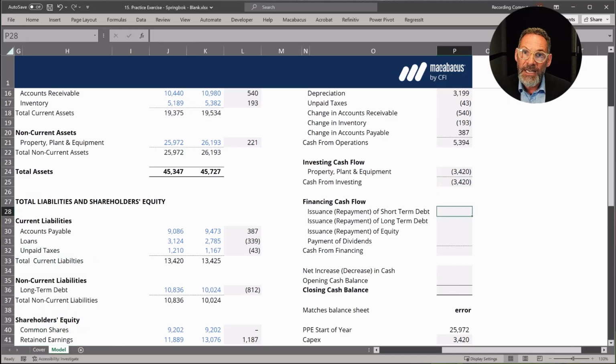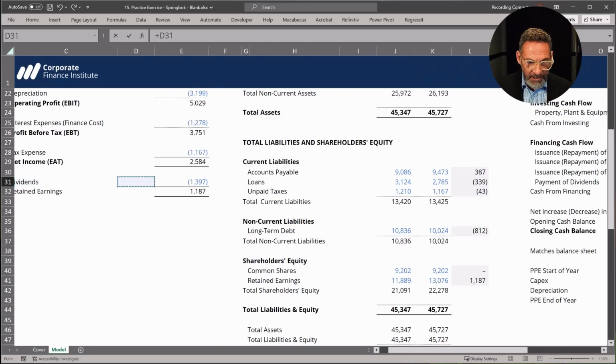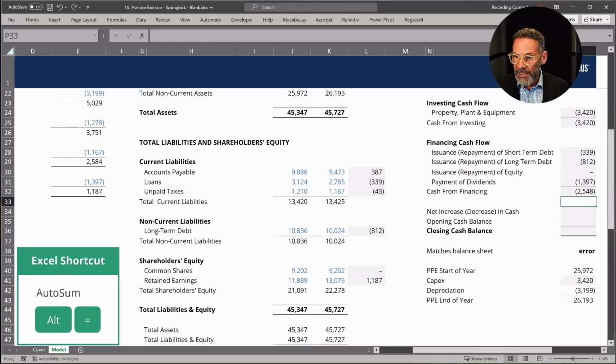Now what we need to do is see what's happening with our debt and our equity and dividends. Those are financing activities. So our short-term loans have been repaid. They've dropped, so that's a cash outflow of 339. Our long-term debt has also been repaid, so that's a cash outflow of 812. Let's look at our equity. Our equity, as before, let me just scroll down here, hasn't changed. So I'm just going to link that to here. And we have paid a dividend. Let's just check what that dividend is: 1,397. That's a cash outflow, so that stays as a negative. We can sum up the financing cash flows.